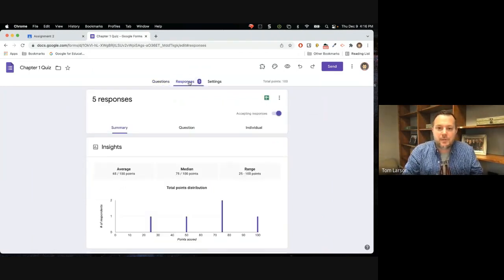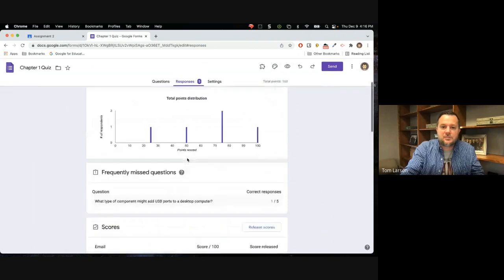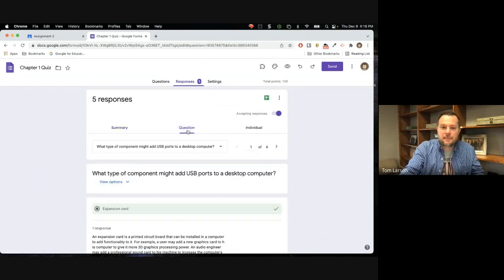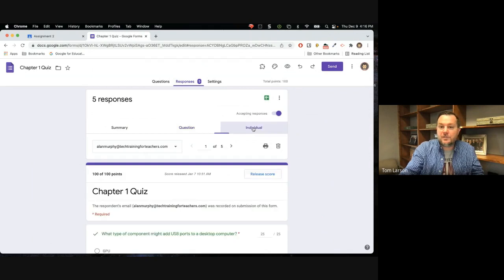If we click on the responses tab, you can view the responses, a whole summary of them, and it'll give you a little graph of what those look like. These are all fake accounts, by the way. I'm not violating anyone's privacy. You can break it down by question, or by individual, so you can see exactly what they missed. So that's useful. You can also print these records if you want to, to get a hard copy.